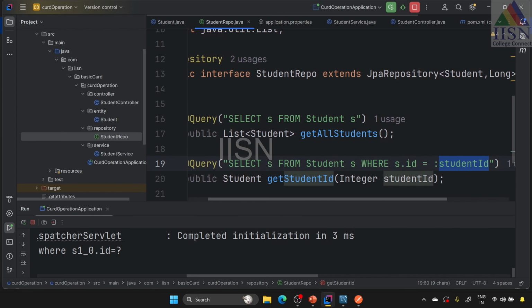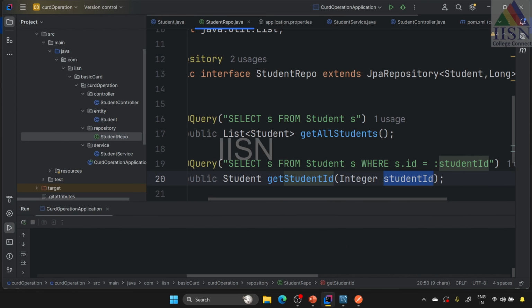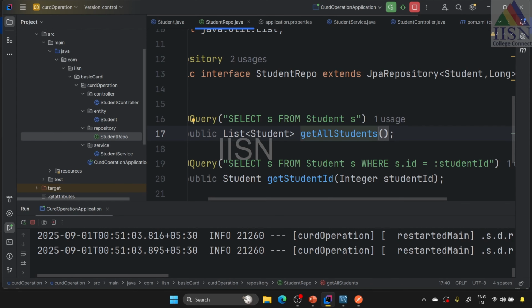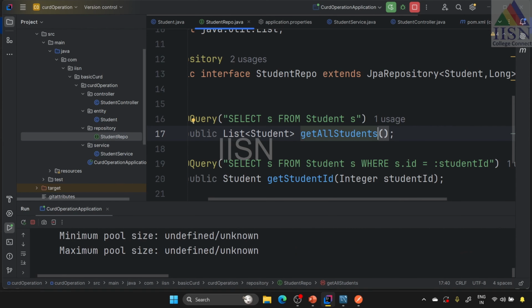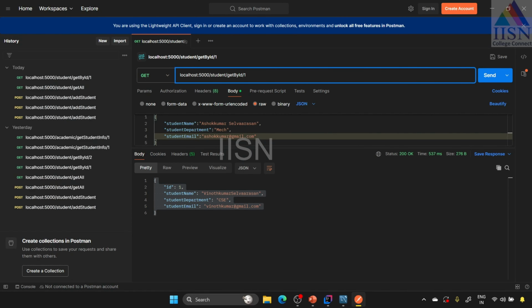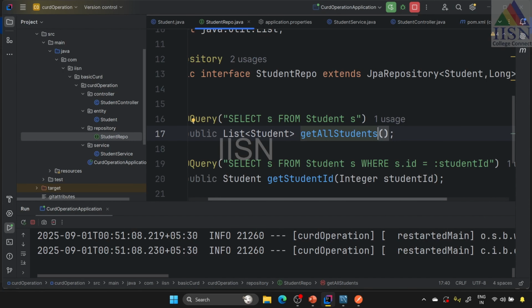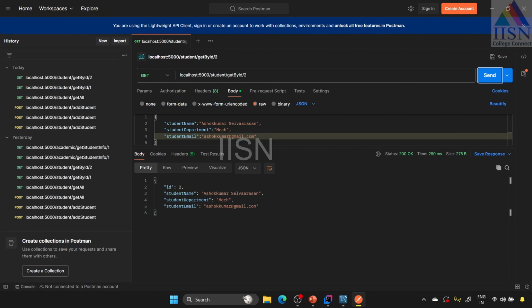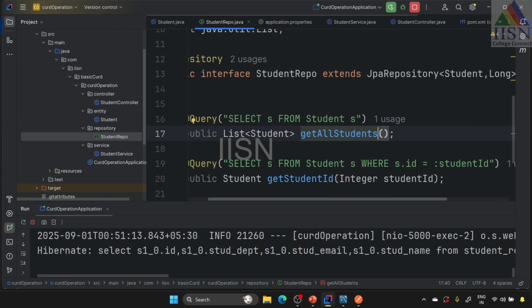Here I'm just going to stop the execution and change it. Let's run it and check whether it's working fine or not. Now, instead of passing 1, I'm going to pass 2. Let's check whether the query is executing or not. Now you see, we got the output. So that is the other way also.